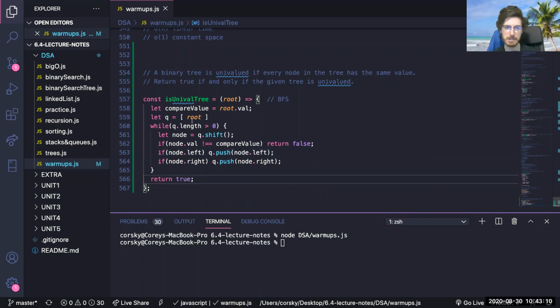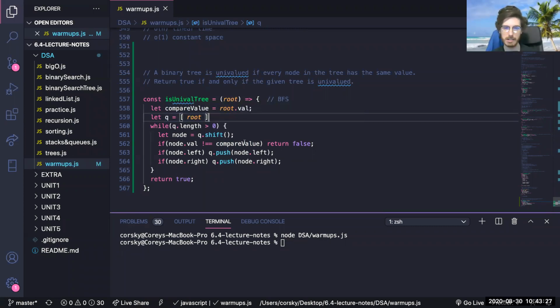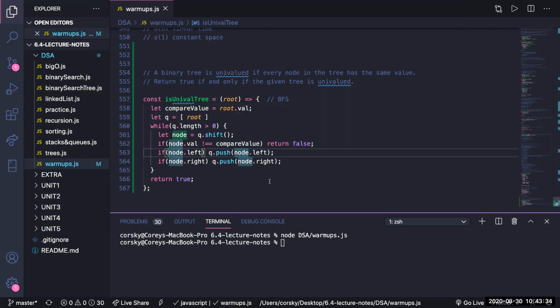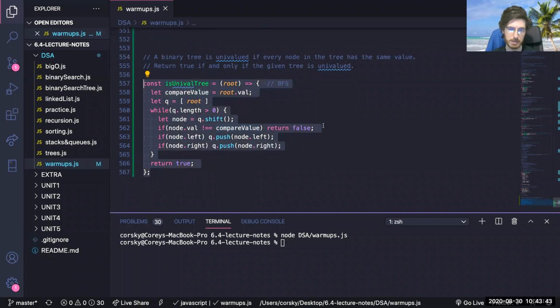All this does is we take this value in the beginning that we want to check everything against. We set up a queue. While this queue has length, we take a current node and compare that current node to our compare value. If they're not the same, we return false. Otherwise, we push whichever children it has into the queue so that we can evaluate those next. We make it all the way through, we return true.